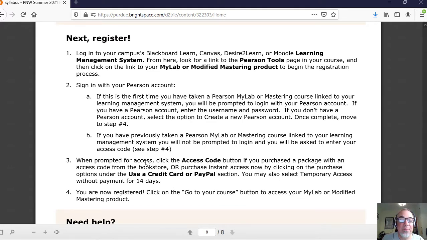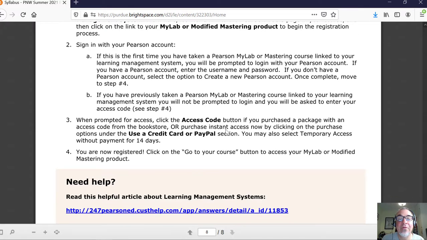Okay? And then when prompted for access, click the Access Code button if you've purchased a package somewhere else, or purchase instantly now by clicking on the purchase options. You can use a credit card or PayPal. You can also get temporary access for 14 days. So if you don't have the funds right now, you have 14 days to come up with the money for this. Okay, so click whatever option you need. Now you could either get the e-text with the homework, or you could just get the homework. You might just want to get the homework if you already have the hard copy of the book. Okay, so go through, get that all set up.